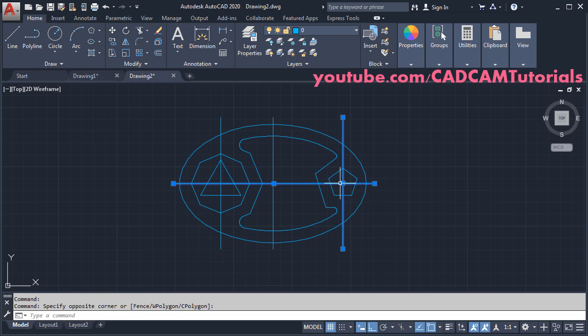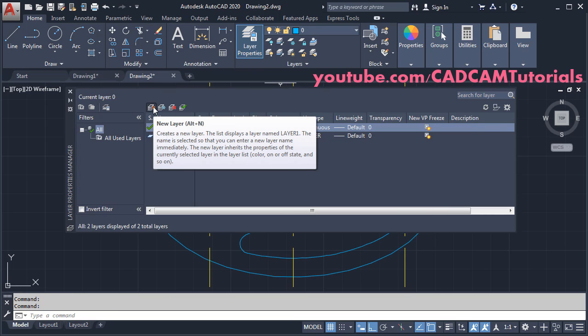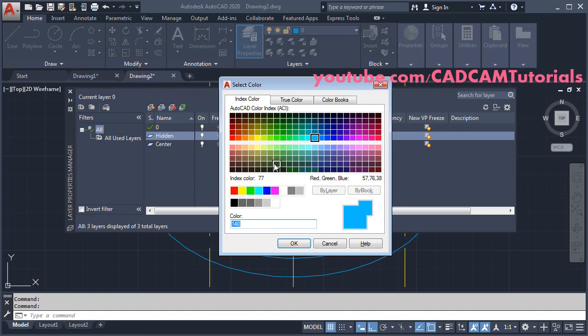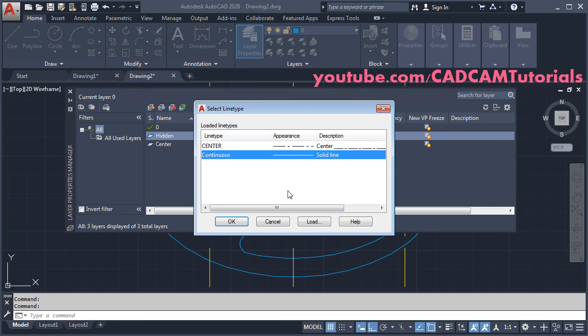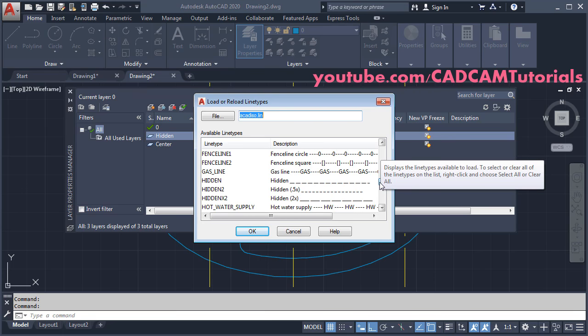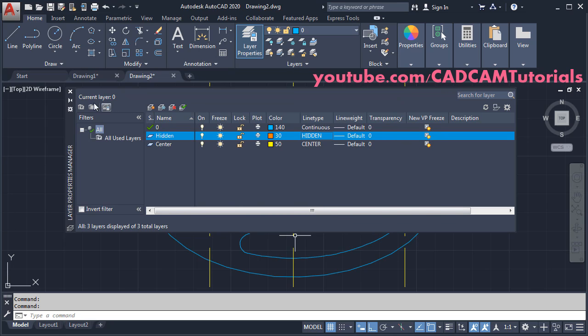Then select these lines and click on center, escape. Then we need one more layer, that is hidden. For that click on layer properties, click on new layer, then type here hidden, and choose the color. Suppose I want this one. Okay, then click here on continuous, click on load, scroll it down, and here is hidden. Okay, select hidden. Okay, close this dialog box.